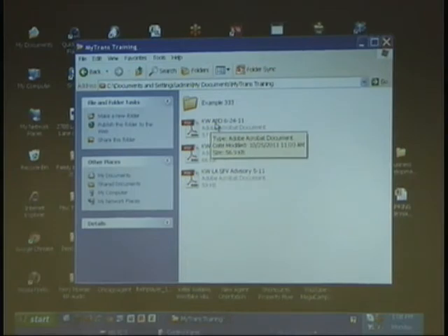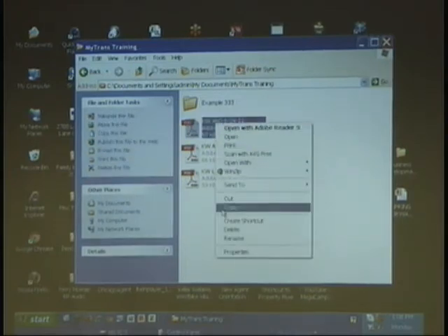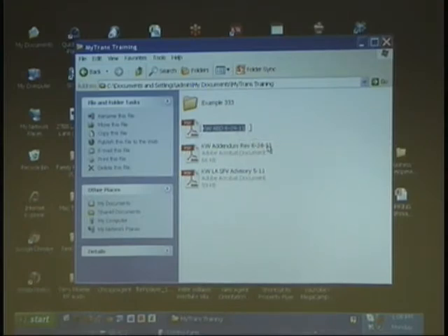If you want to change the name of a file, you right-click on it, come on down here, hit Rename, and then you can type in a new name for the file. And at that point, you're going to put in something that is going to give you the reminder as to what the content of that file is.